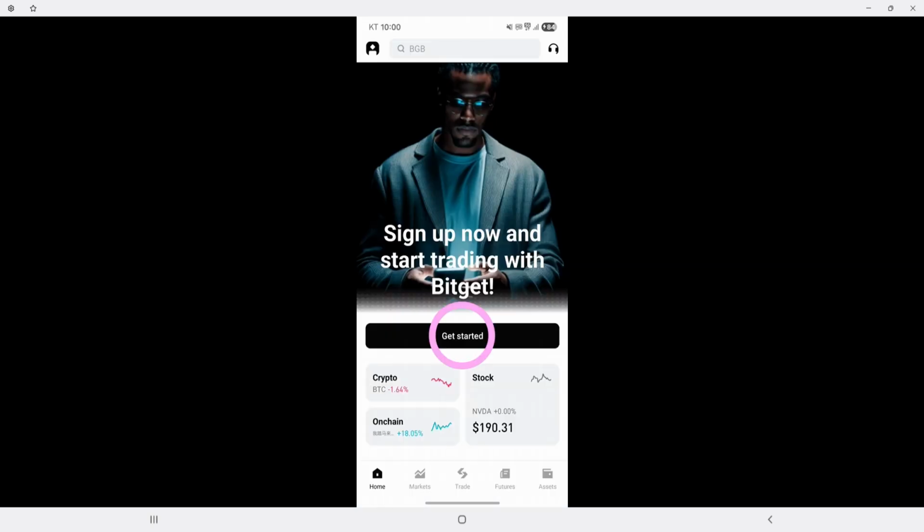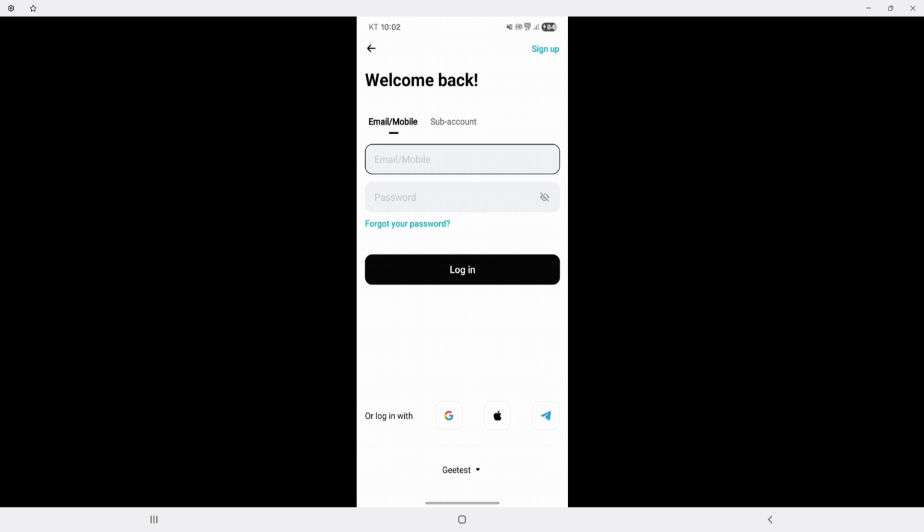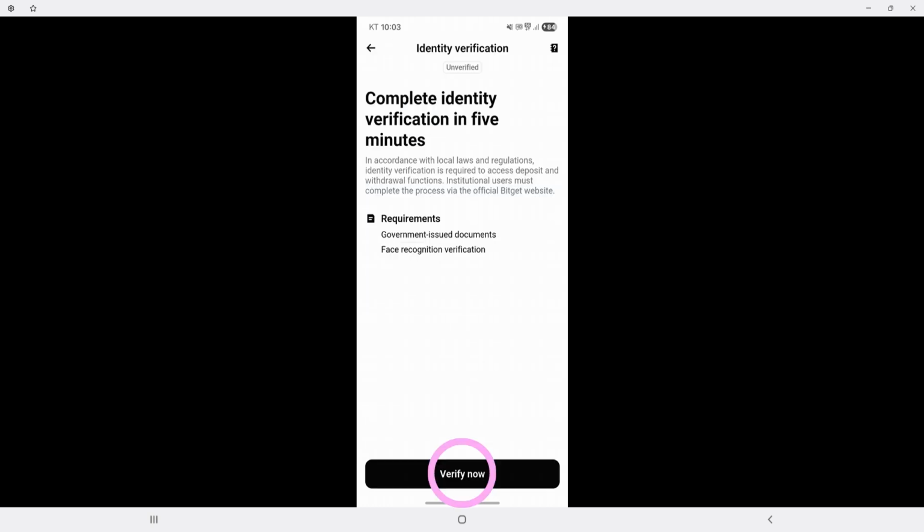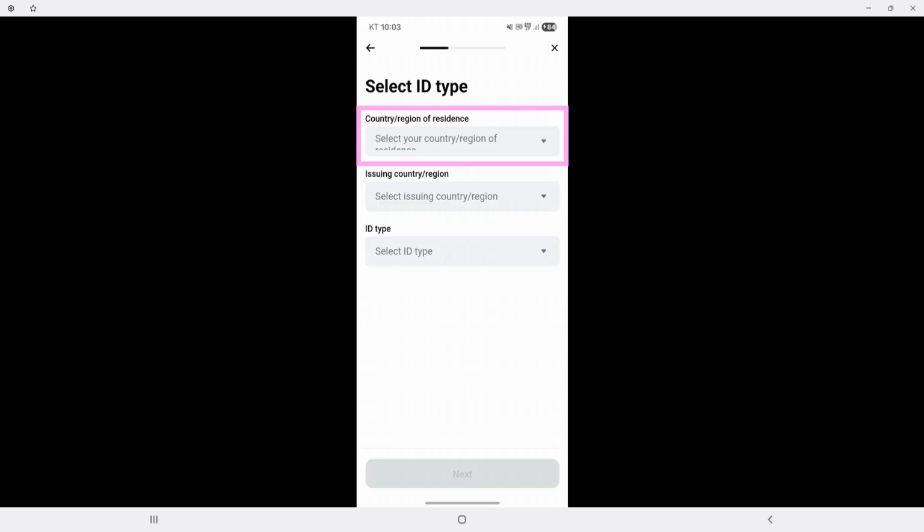First, press the Get Started button to log in. Log in using the account you just created on PC. Once logged in, press the Verify button for KYC verification. Press the Verify Now button once more. First, select your country, and also select the issuing country. Next, proceed with ID verification.